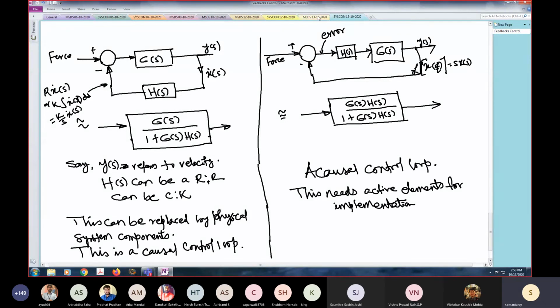So is there any confusion? Get it clear. Otherwise, things will go on becoming more and more murky afterwards. Any confusion, students?